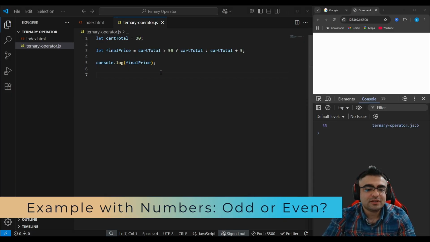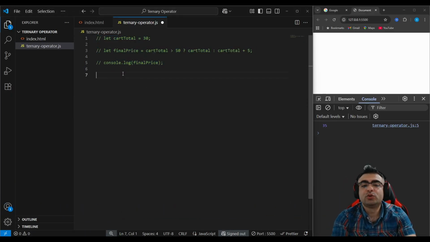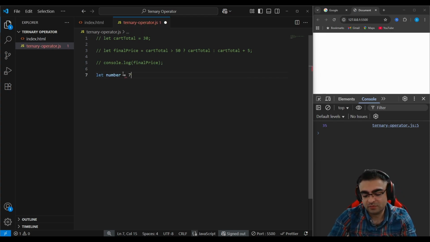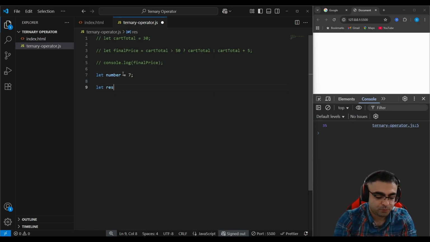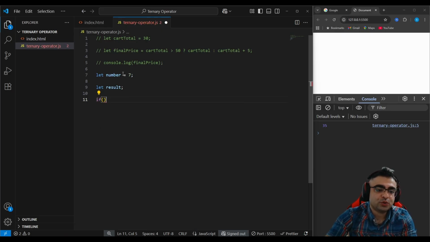Another example, this time with numbers. I'll comment out the previous lines, and here we want to check if a number is even or odd. So we need two variables. First, the number itself, 7, for example, and also another variable called result. And I would like to first use the normal if-else statement, and then we change it to the ternary operator. So if, and in order to check the remainder of a division, we use the modulo operator.